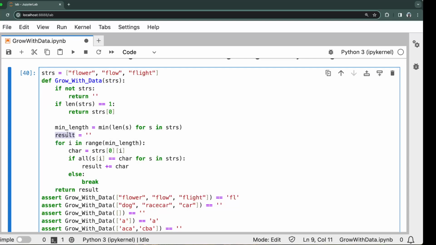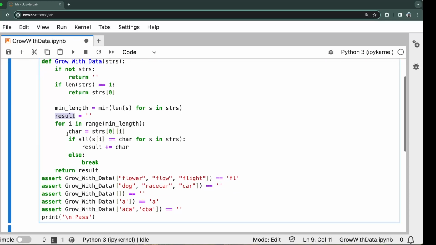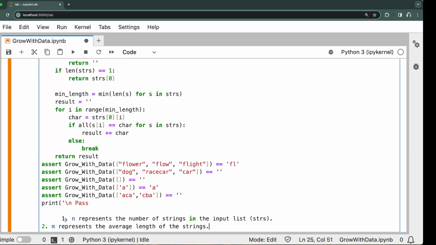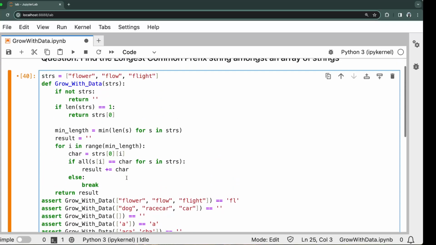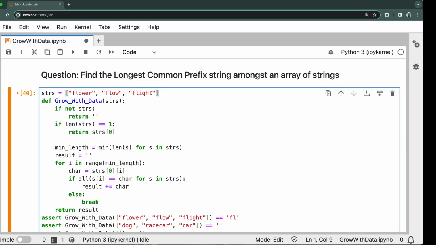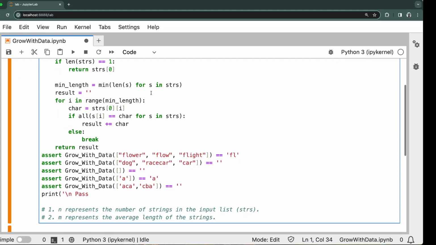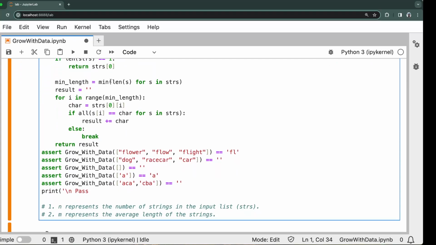It's easy. So if you look at the time complexity of this code, it depends on two things. Let's put it here. The first one is the variable n, the second one is m. n represents the number of strings in the input. So here it's 3, right? And m represents the average length of the string.